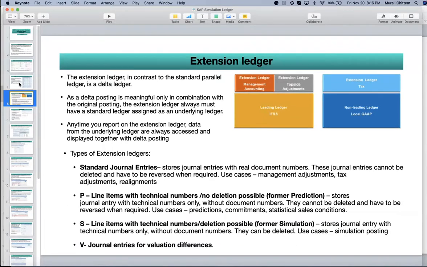And the last one is general entries for valuation differences. This is another type of ledger, but as of now, they accidentally released this in the 1809 version. I guess it is available in 1909, but SAP has not shared any information about these valuation differences. Maybe people have started using this.